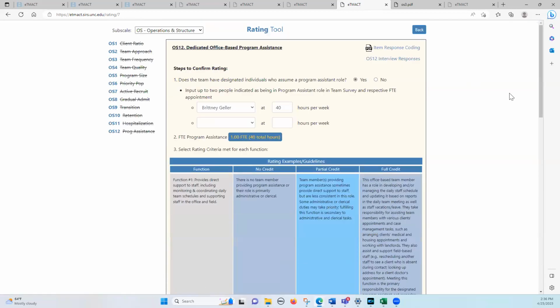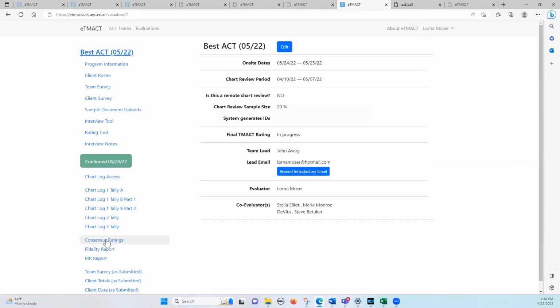So that is our operations instruction subscale within the rating tool. Each co-evaluator or evaluator will be completing the rating tool on their own. Their data they submit will then funnel into what is called the consensus ratings tool.